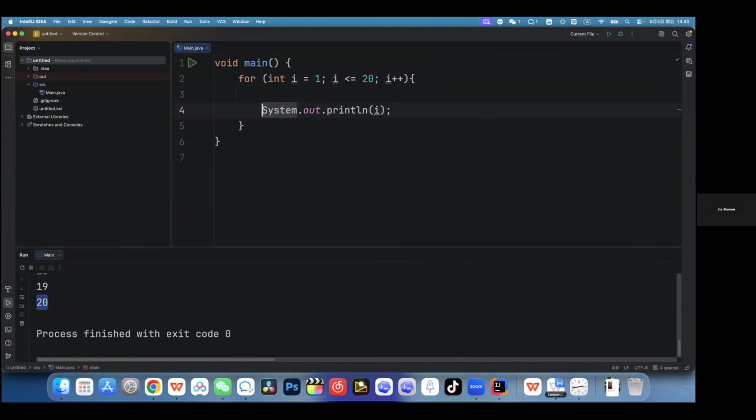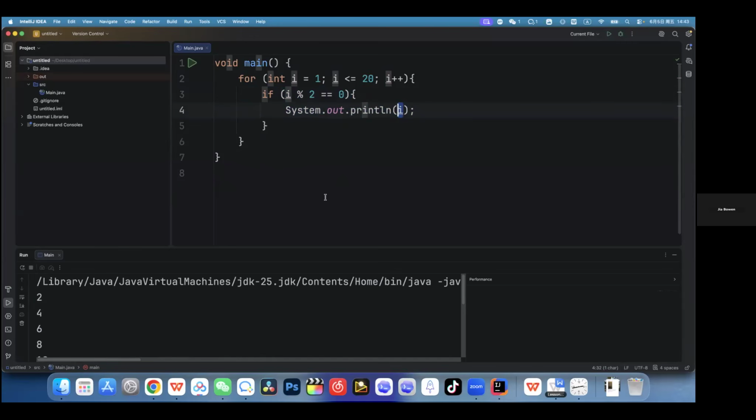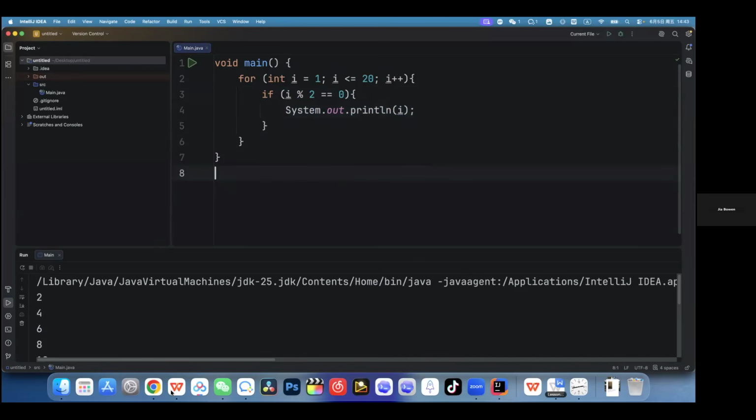And here we just have an if condition. If the remainder is 0, it means that I is an even number. So if in here the remainder is 0, it means the number is an even number. So if the number is an even number, it's true. We print I. So we run the code. 2, 4, 6, 8. Okay.